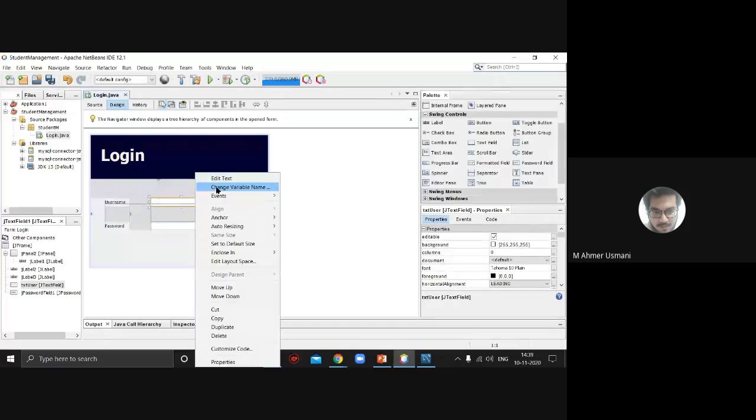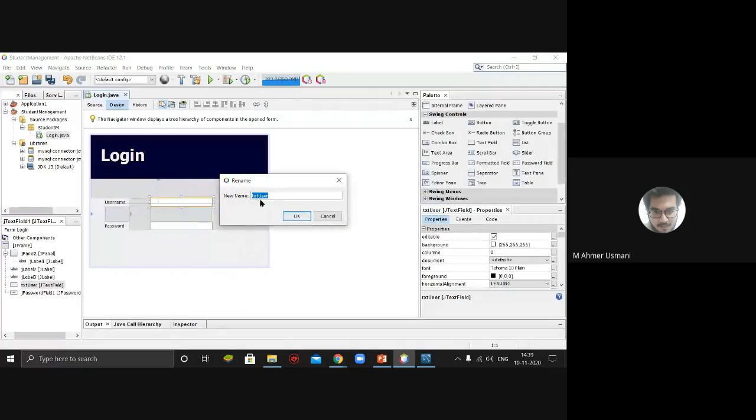Now the variable name has changed. Let me check again: click on change variable name. The name has been changed to txtUser. Whatever coding I do, whatever data I want to store in this, has to be done through txtUser. So txtUser is the name of this text box in the program.